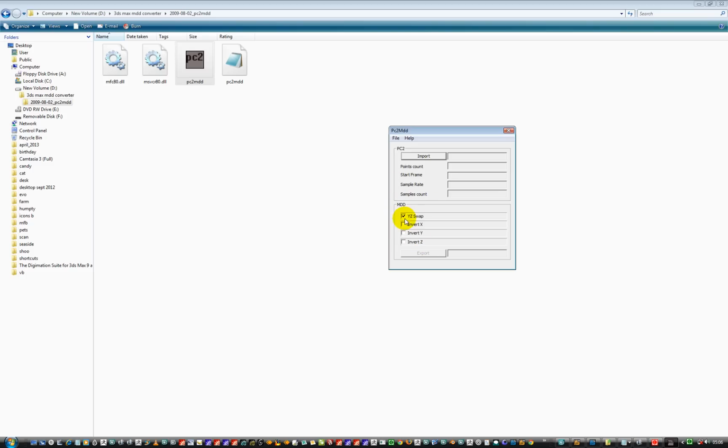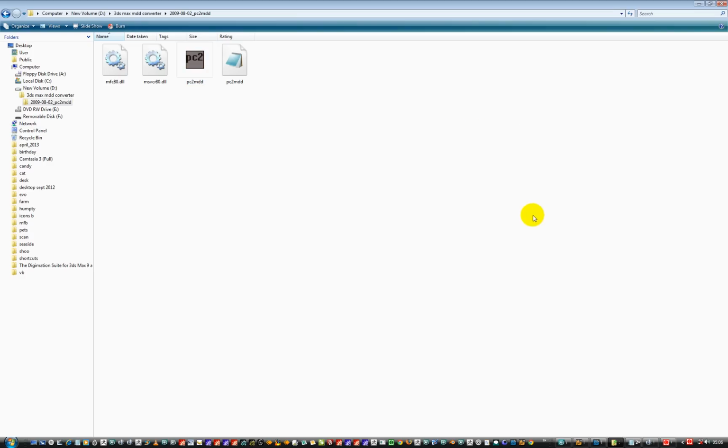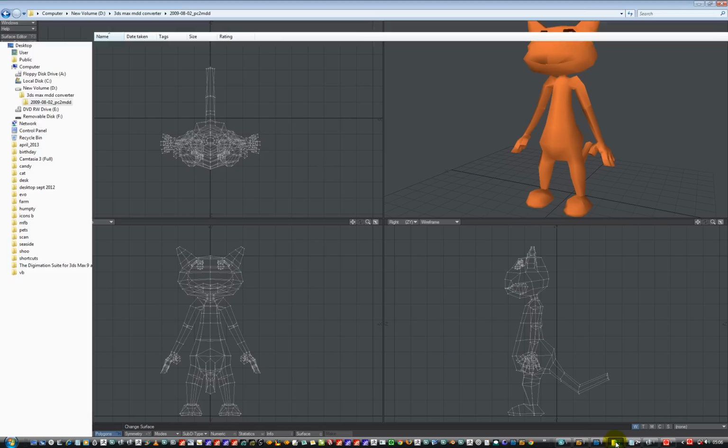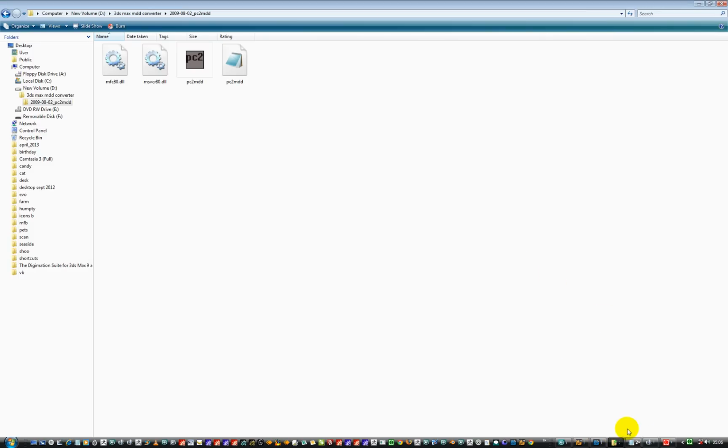The only thing I've switched on here is YZ swapping, because Z is up in 3D Studio Max, and Y is up in most other programs. So we've just got that to do it. So import and then export. When it exports, it's just going to save it to the same area. So now you have an MDD file. How exciting!